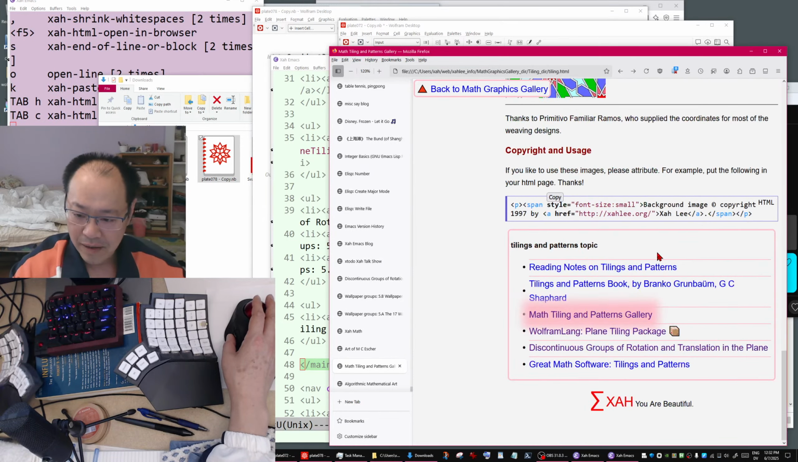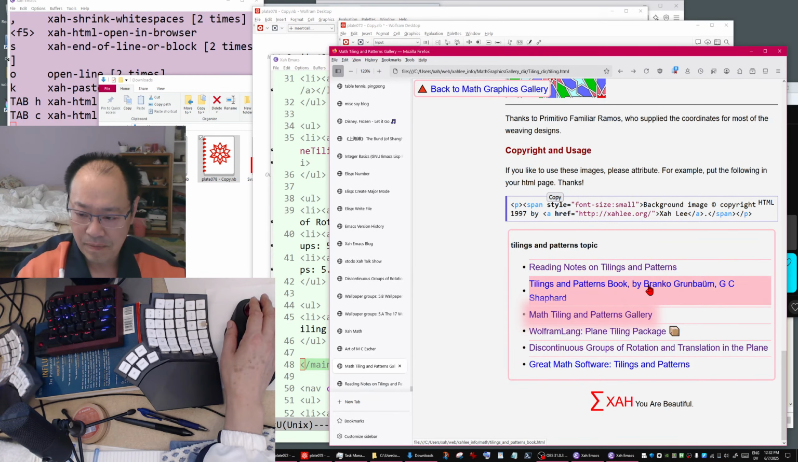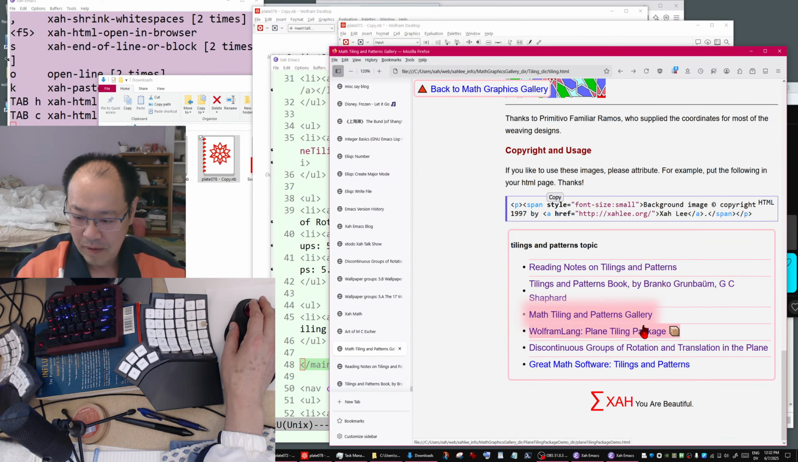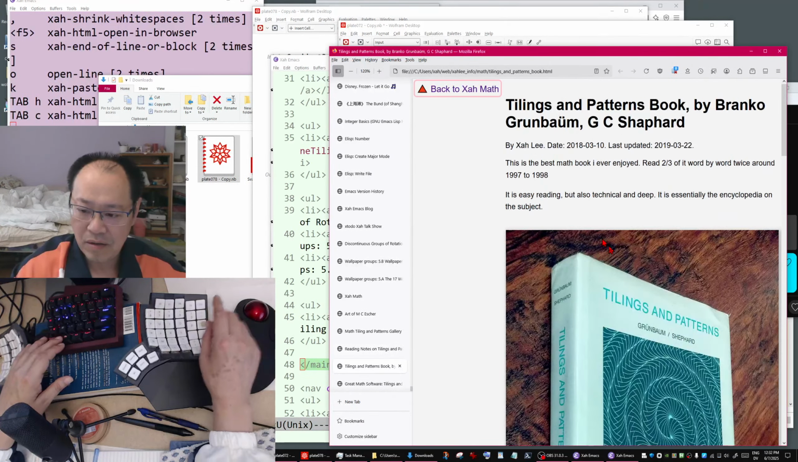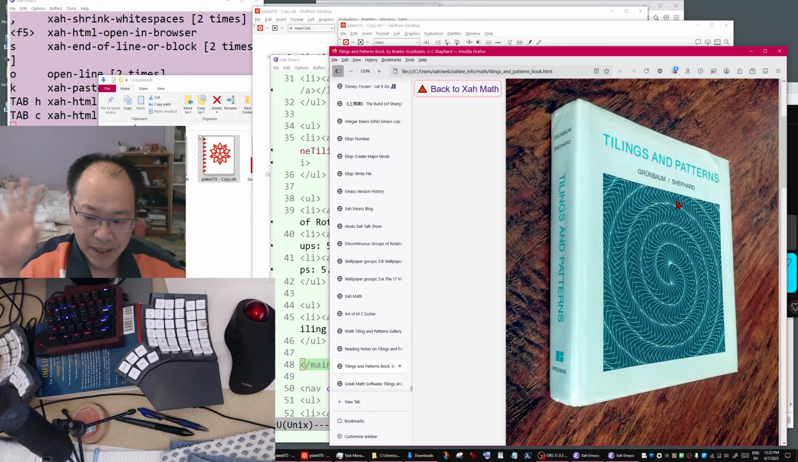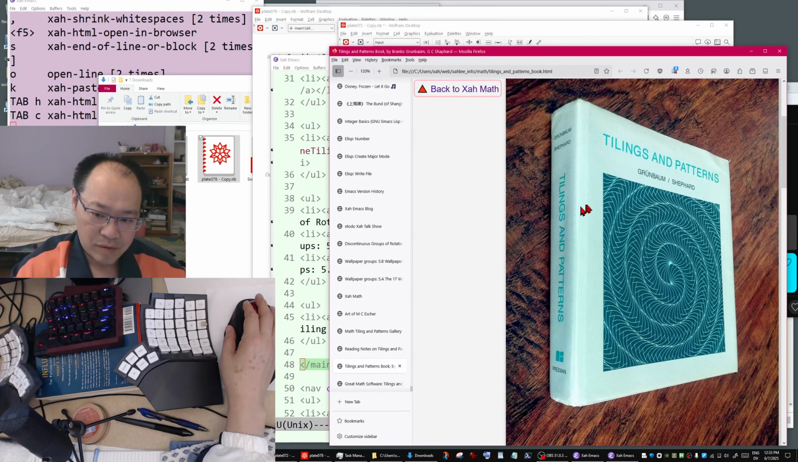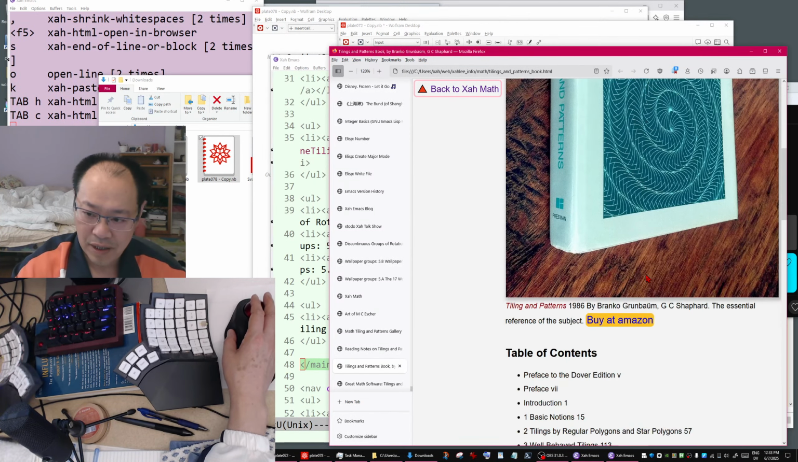Then, okay, so let me recommend a book. Yeah, okay, let's talk about some of these things. So reading notes, so this is the best book, most authoritative book on tilings and patterns. This is mathematics, pure math. So if you really want to get into math, this is a must-have reference, like almost the reference, okay?